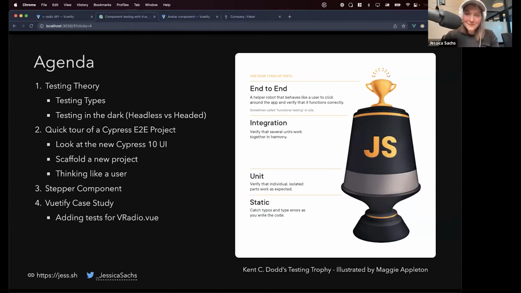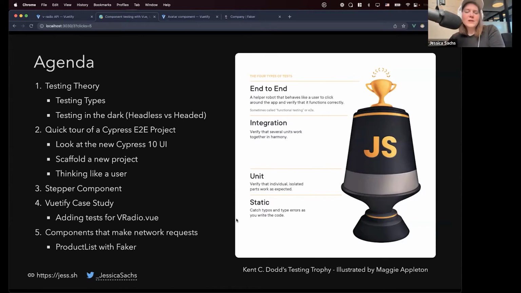I opened it up and I was like, holy crap, this stuff is great. And I wanted to use it in this talk. So we'll look at that, and we'll add tests for a component that they currently don't test, the radio button. And then finally, we'll talk about components that make network requests. So the product list component, I use this in my workshop. I teach at Vue Toronto, and then I have an upcoming one in VueConf US in June.